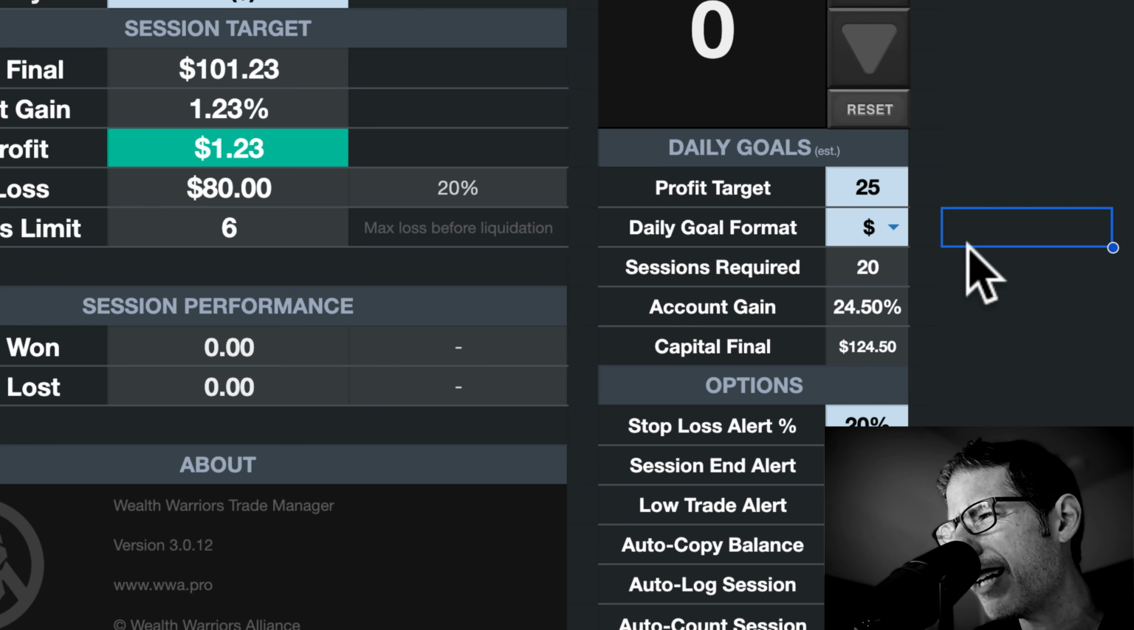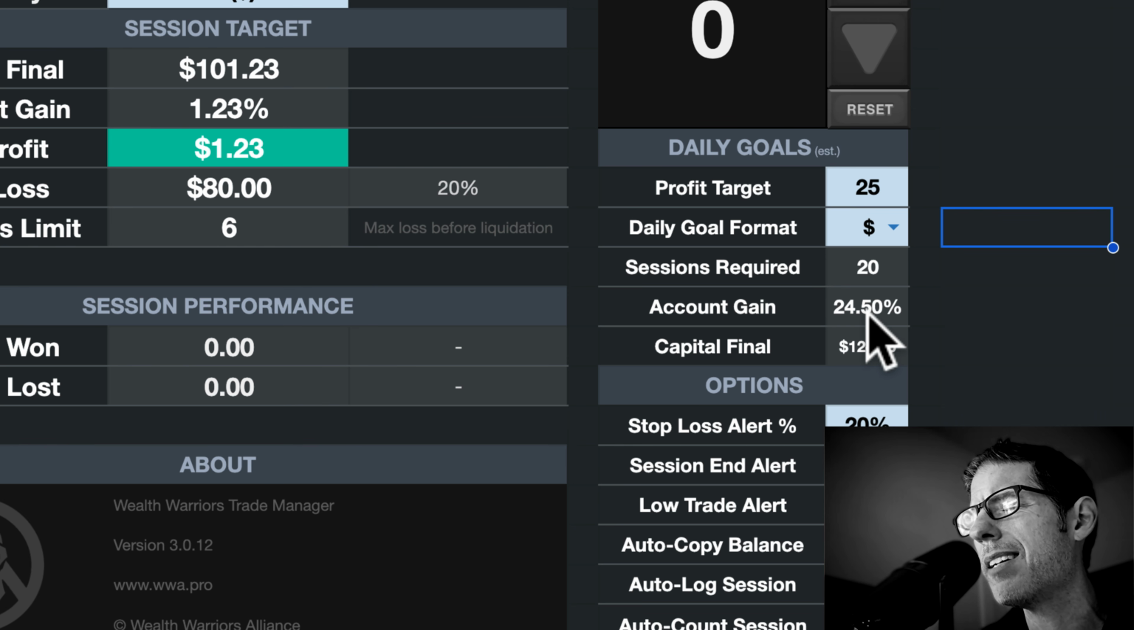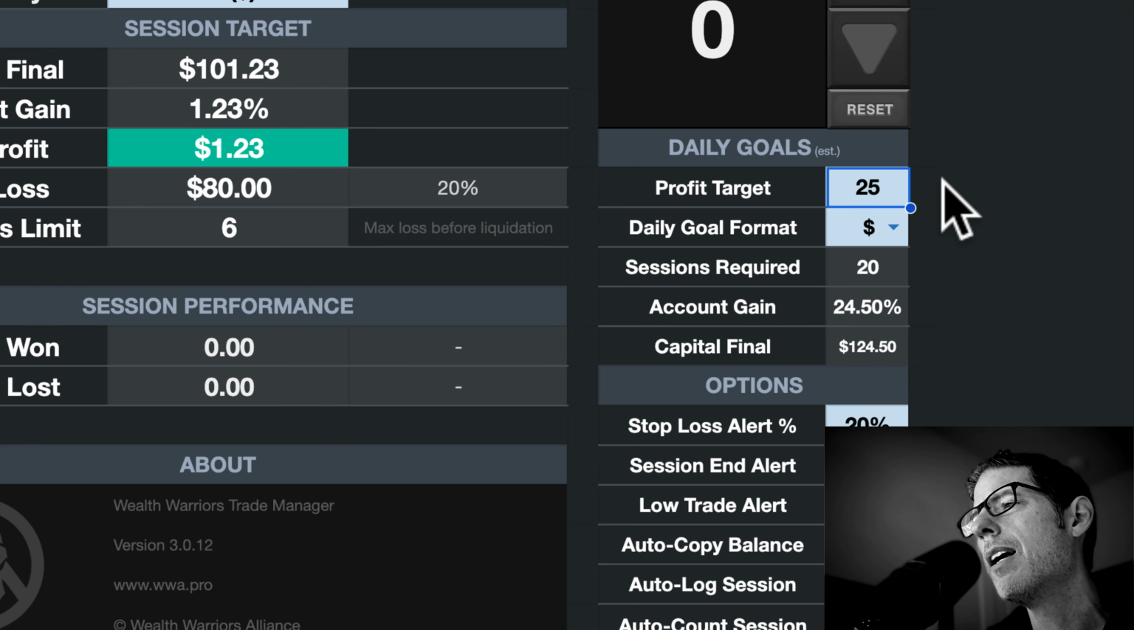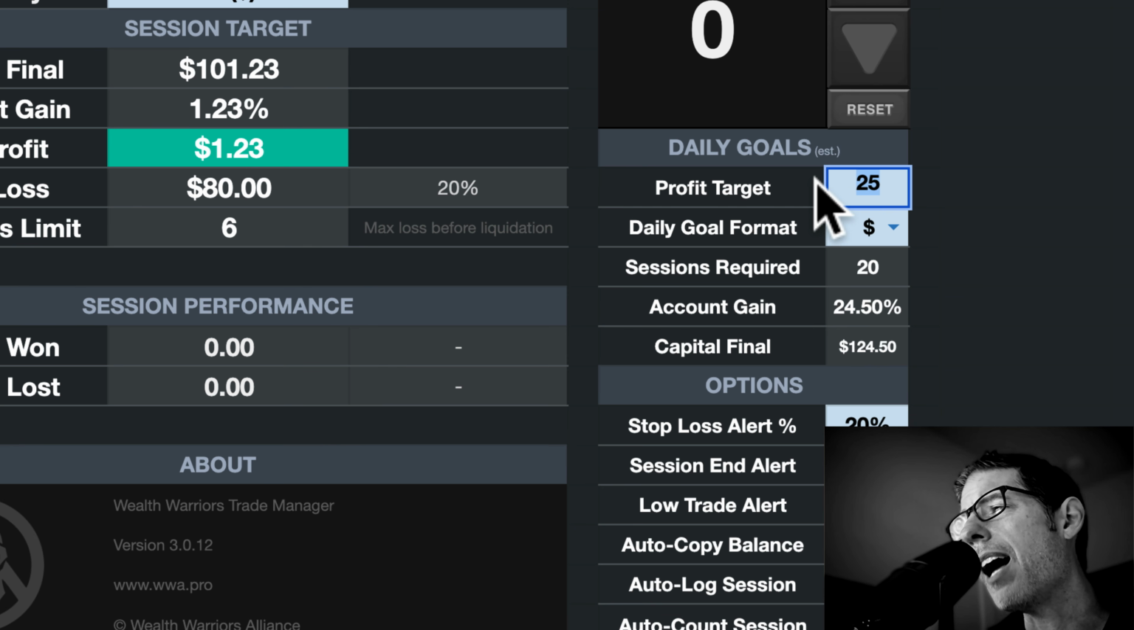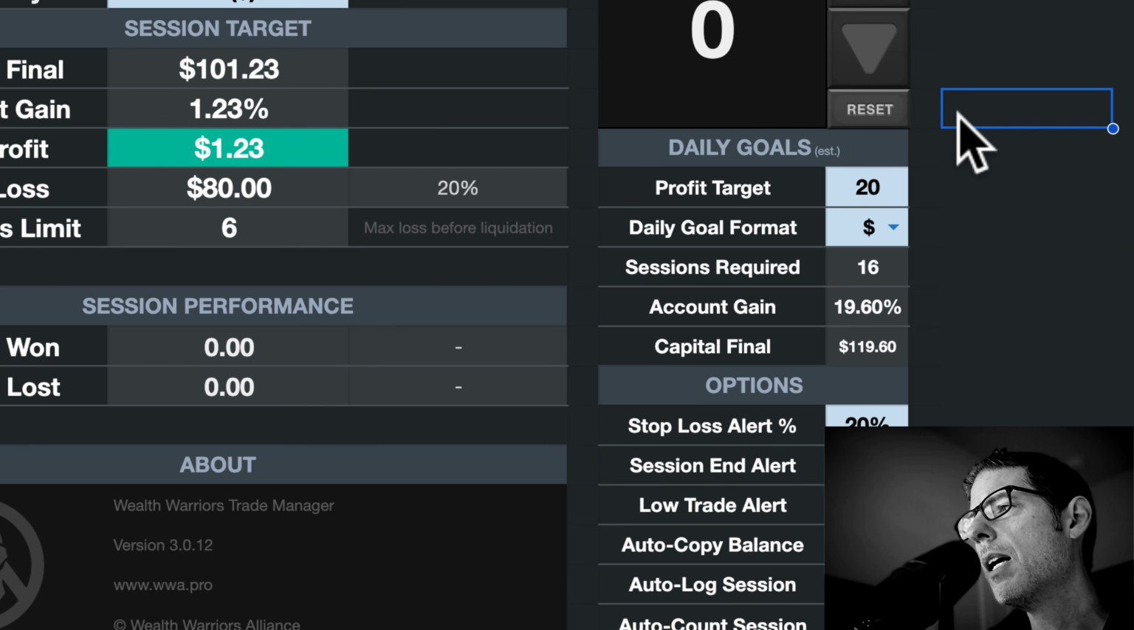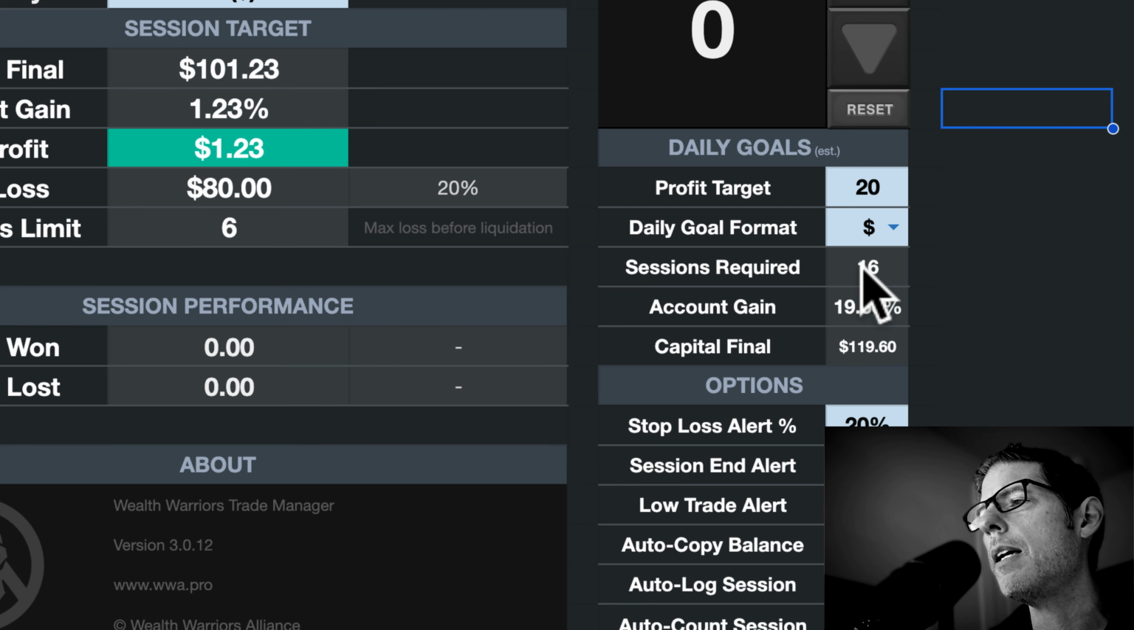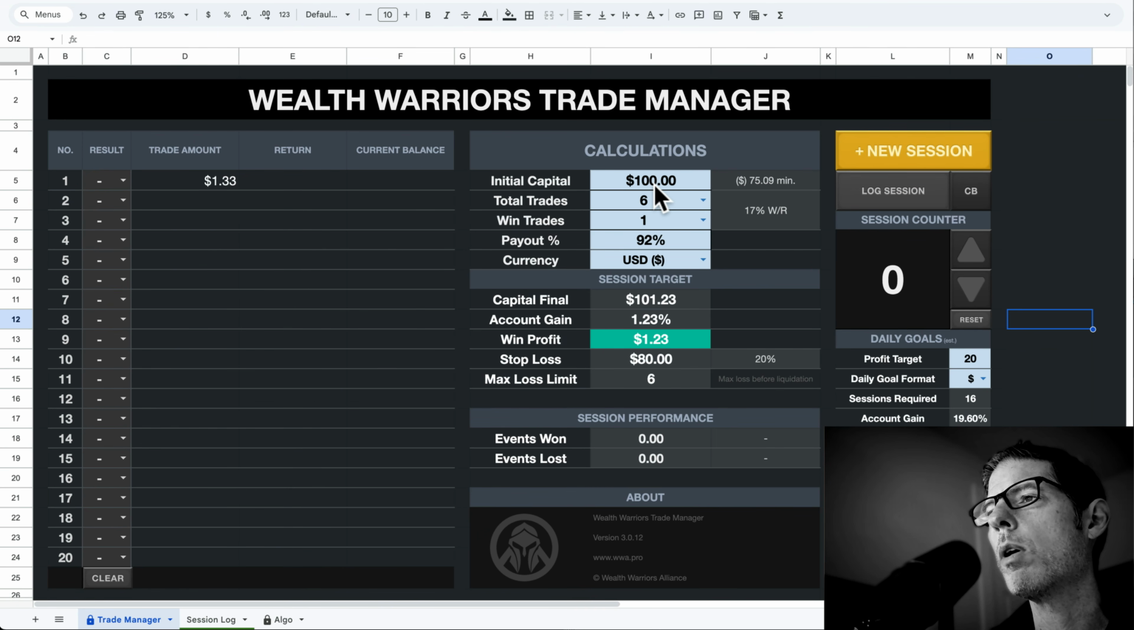That's a total account gain of 24% at the end of the day. If we can reach that, that's amazing, guys. That's a lot. That is super risky. Let me go ahead and bring this down to 20. And that means I only have to complete 16 sessions. So that's going to be our goal for today, to try to reach 16 sessions to make $20 off of this $100. Okay, all right. Let's go ahead and start trading.